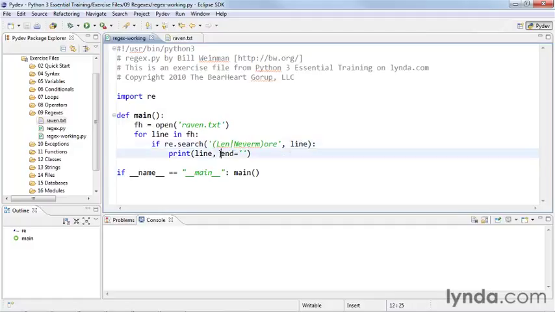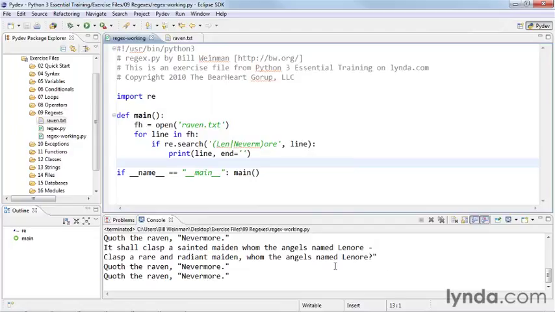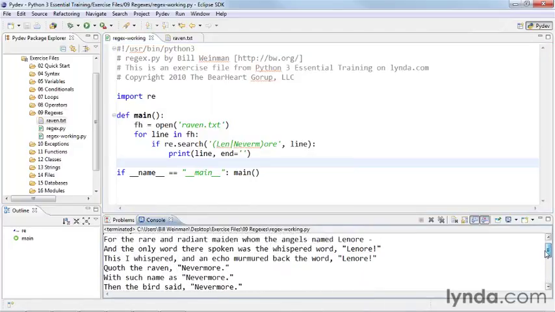And you'll notice we have end equals the blank string because we don't want to put a new line at the end of a line that already has a new line at the end of it. And so we'll go ahead and run this. And there we have the lines that have nevermore or Lenore in them.